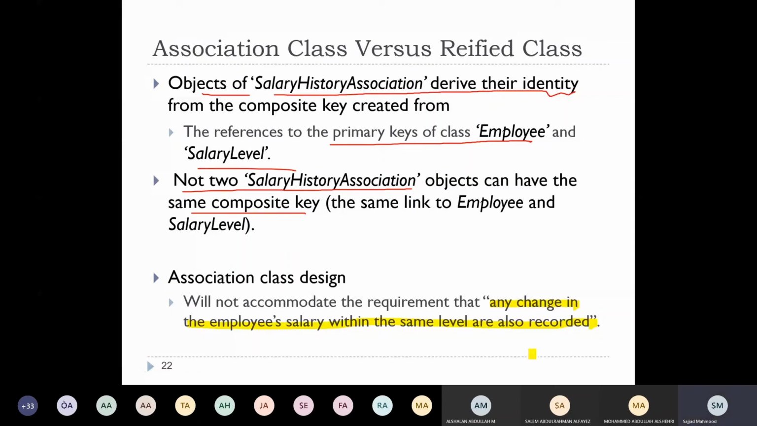Previously, we were only interested in keeping track of the start and finish date for a specific level, and what the salary is. Now, of course, within a level, his salary might have changed, but in the previous case we were not really concerned about what his salary changed to within the same level, which is a very normal case, by the way.